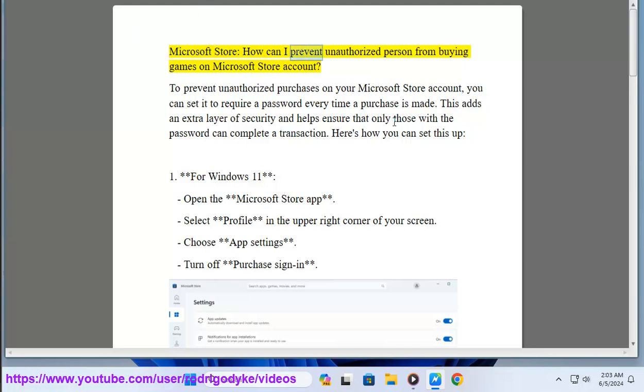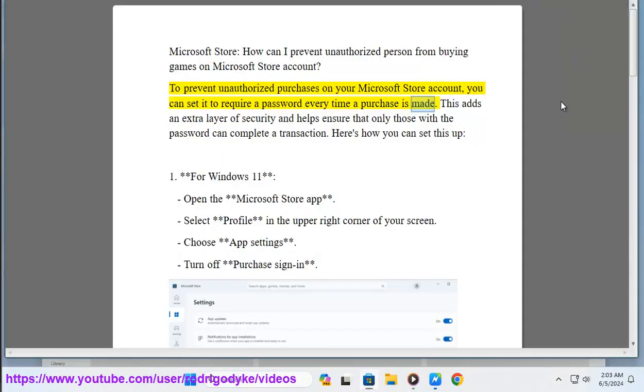Microsoft Store. How can I prevent unauthorized person from buying games on Microsoft Store account? To prevent unauthorized purchases on your Microsoft Store account, you can set it to require a password every time a purchase is made. This adds an extra layer of security and helps ensure that only those with the password can complete a transaction. Here's how you can set this up.